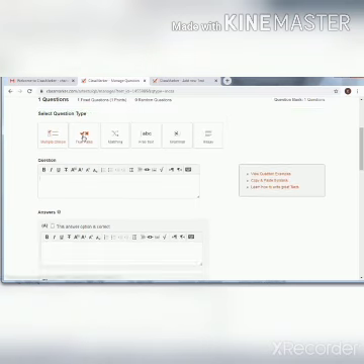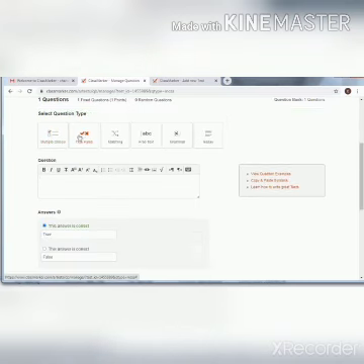Okay, suppose now I want to give the true false answer. Okay, let us give that question. Cell is the structural and functional unit of a non-living organism.